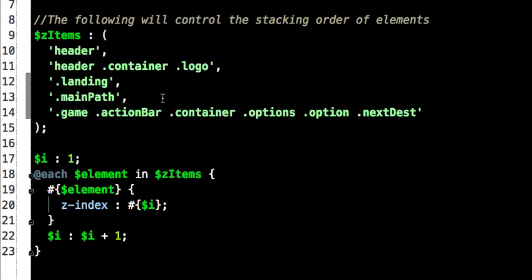And so what you do is you don't type z-index properties anywhere else in code. This is the only place where you specify the things that would have a z-index property as a CSS selector.